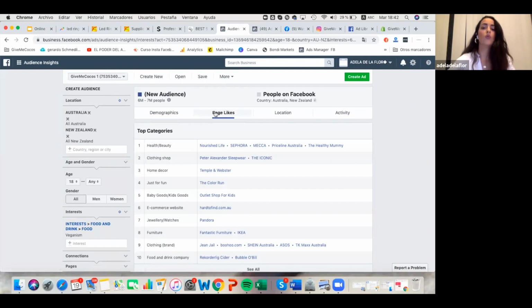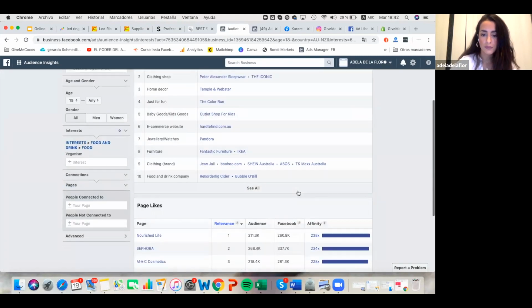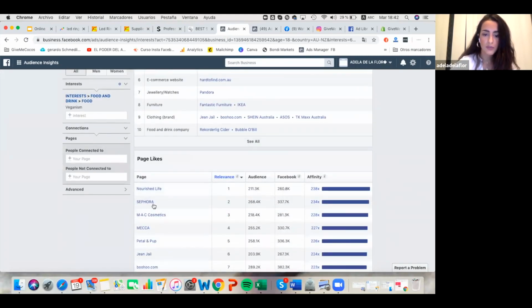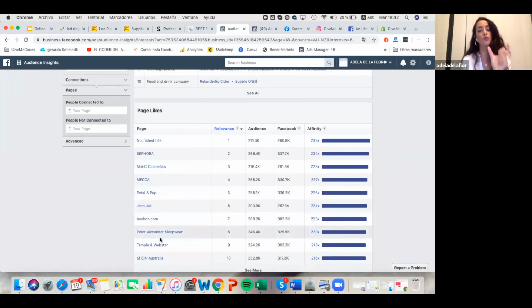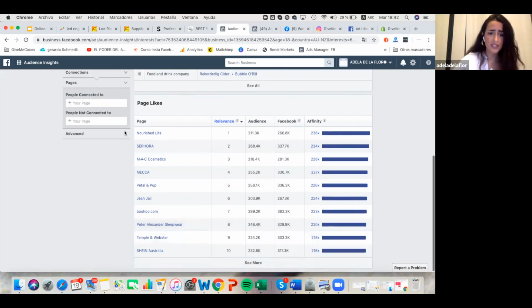And then what they like. So people that like veganism or are into vegan food, and they are from Australia or New Zealand, the Facebook pages that they like are these ones. Nourish Life, Sephora. So these are really good when you are doing an ad, because when you do an ad, you need to put what they are interested in, or take different interests. So that's how we need to think.